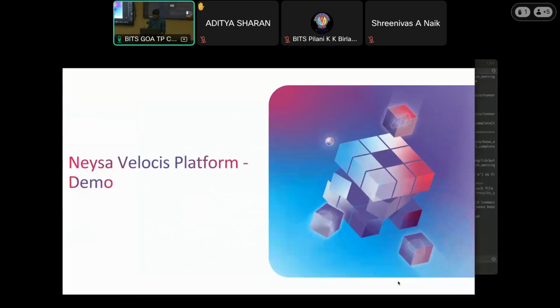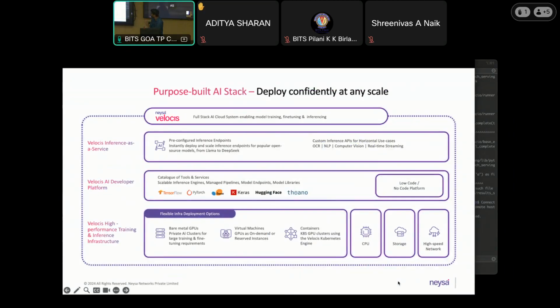So that's the platform demo. This is the high level architecture view that we have.